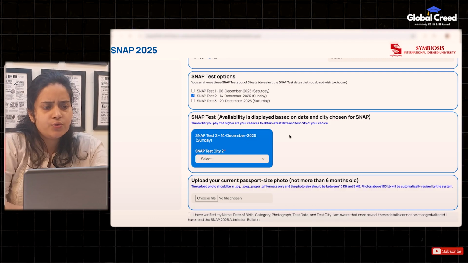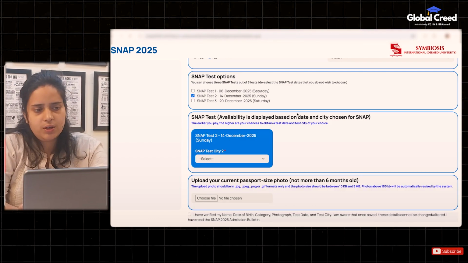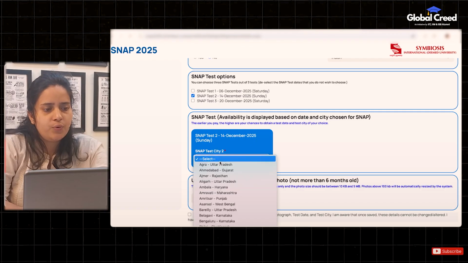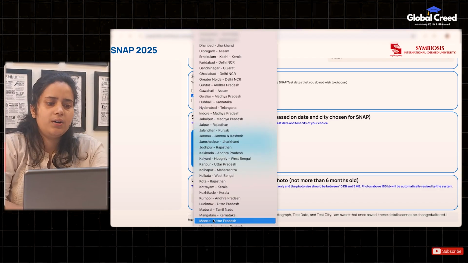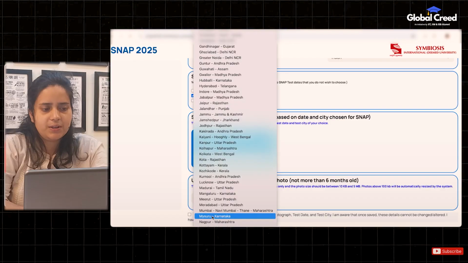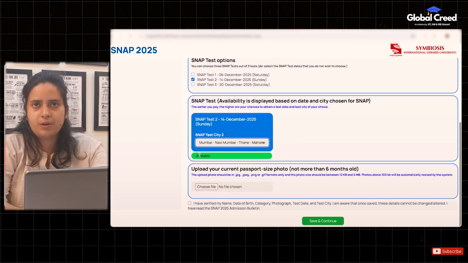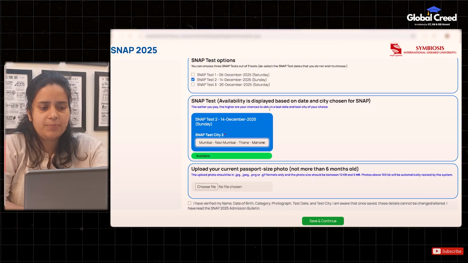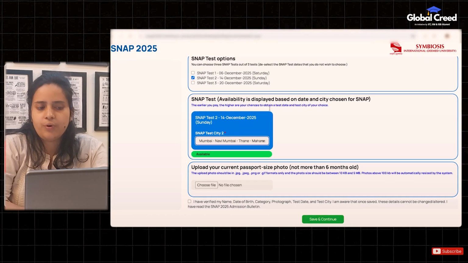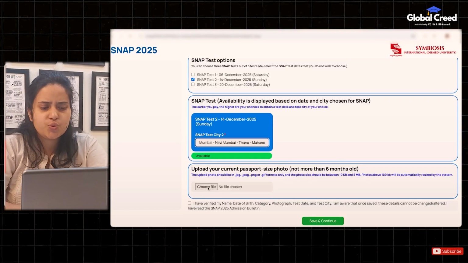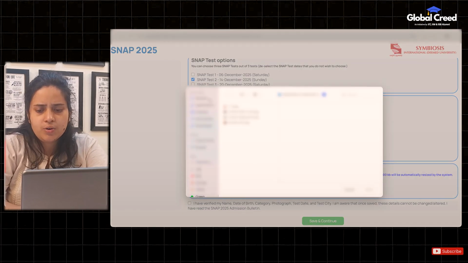So you have to choose whether you want to appear in all three, or one, or two. Then you have to also select the city, test city preference for SNAP test 1, SNAP test 2, SNAP test 3, if you have decided to appear for all of the SNAP test exams. And then you have to upload your current passport size photo. The photo should not be more than 6 months old, and also the background needs to be white, right? And choose the correct format here to upload the photo.